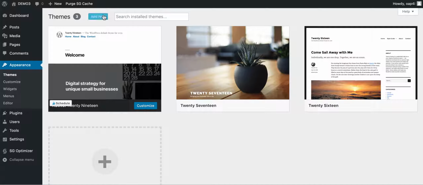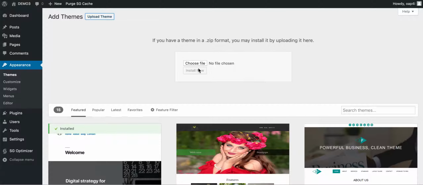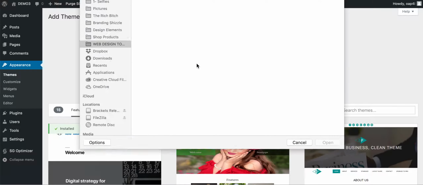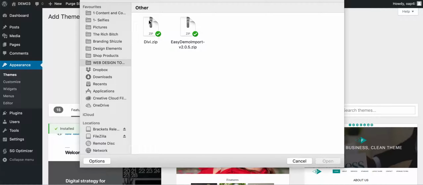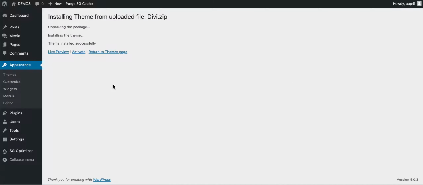Okay, so first we go to Themes here and we go to Add New and then Upload Theme and Choose File, and I have my Divi zip here. This is the standard Divi that you purchase. So we open that and we click Install Now. This is going to take a few seconds just to install. There we go. Now what you do not want to do is activate this theme, okay?